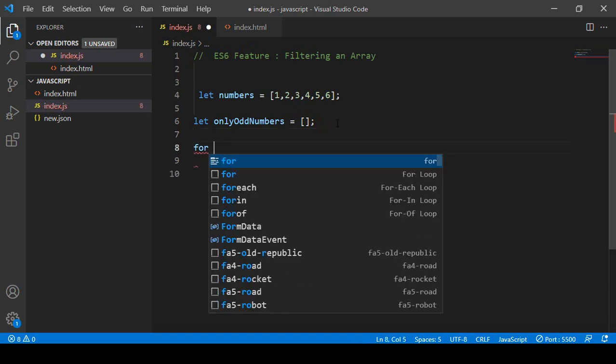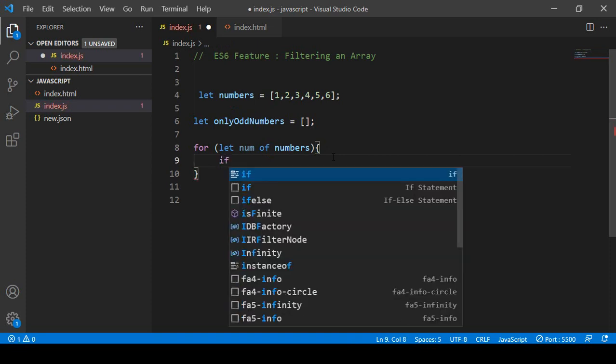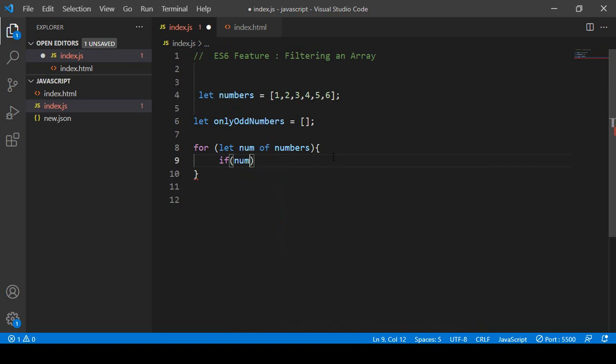Now I hope you already know the procedure. It will be a for of loop. I take a variable called number, and then of, which gets all the data from our array. I take all our array with this variable number. Now I want to put a condition: an if condition for when our number is odd.